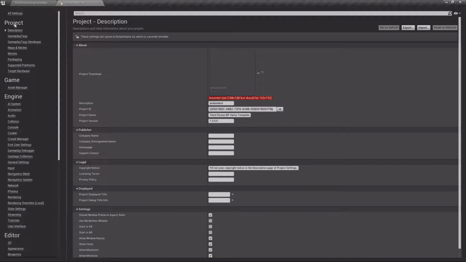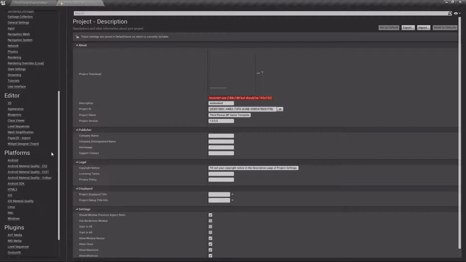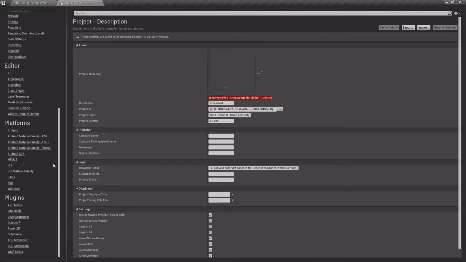This contains project-specific items like which map starts up when we start our project, which hardware we're supporting. We have our game category, which has game-specific framework settings. Our engine category controls the way the engine is set up for a project. Maybe the way we have our input or our rendering. We have editor-specific sections. How are parts of our editor handled in this project? We have platform-specific sections. Every platform has unique items for that platform, and this is where you'd configure them. And then we have our plugin section, which is where we adjust project-specific settings for these plugins.